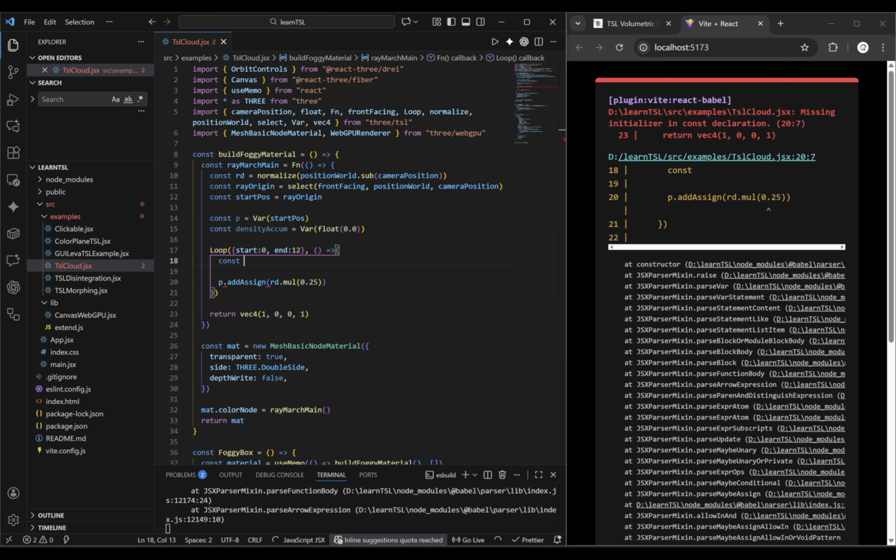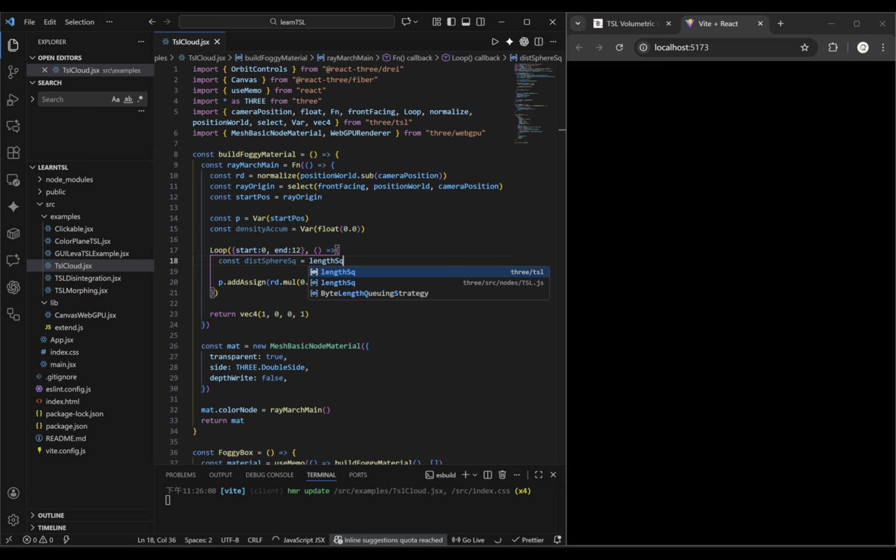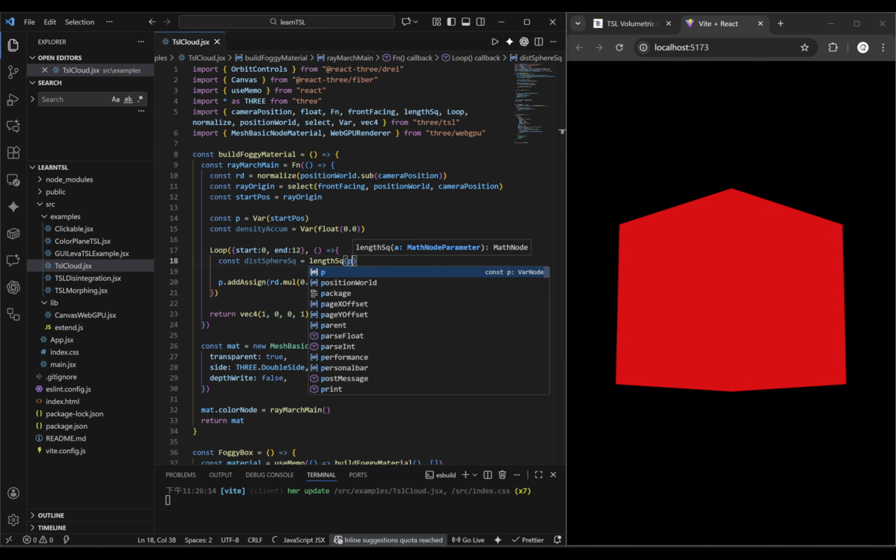Step 1. Measure distance. Here's a trick. We use lengthSq instead of length. Square root calculations are expensive, and we only need to relatively compare. Save performance wherever you can.